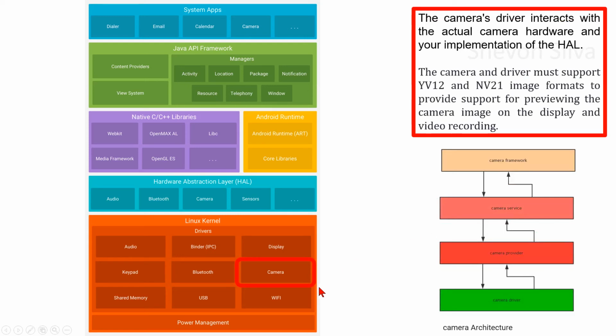Now we are considering camera. The camera's driver interacts with the actual camera hardware and your implementation of HAL. The camera and driver must support YV12 and NV21 image formats to provide support for previewing the camera image on the display and video recording.